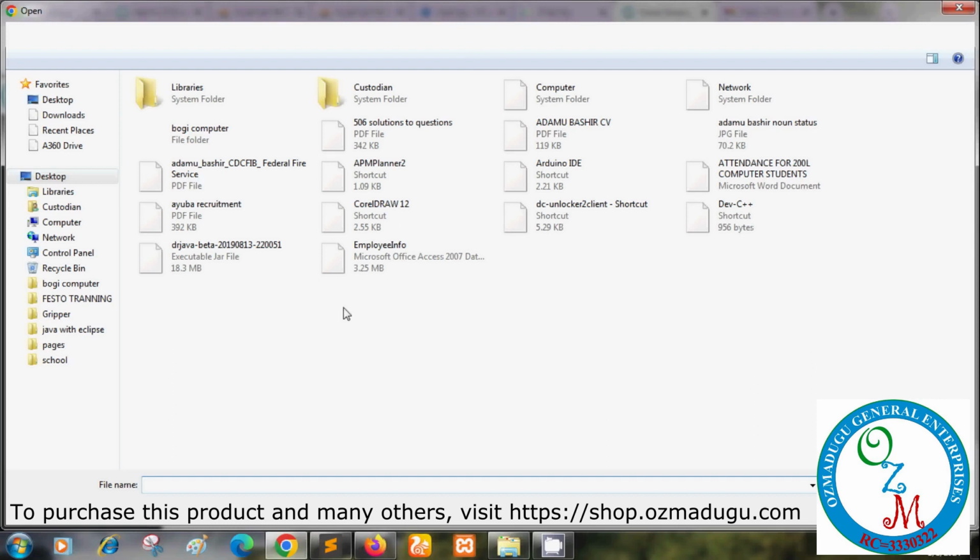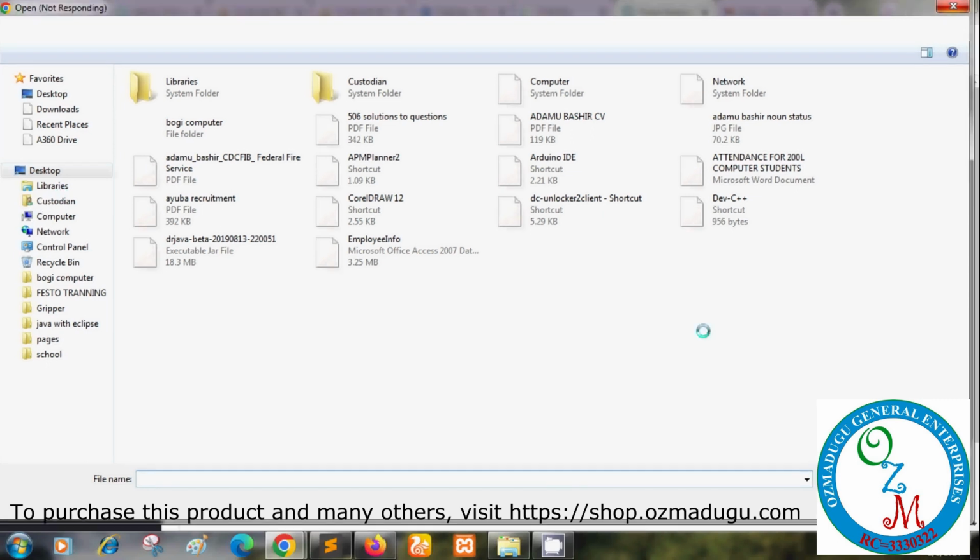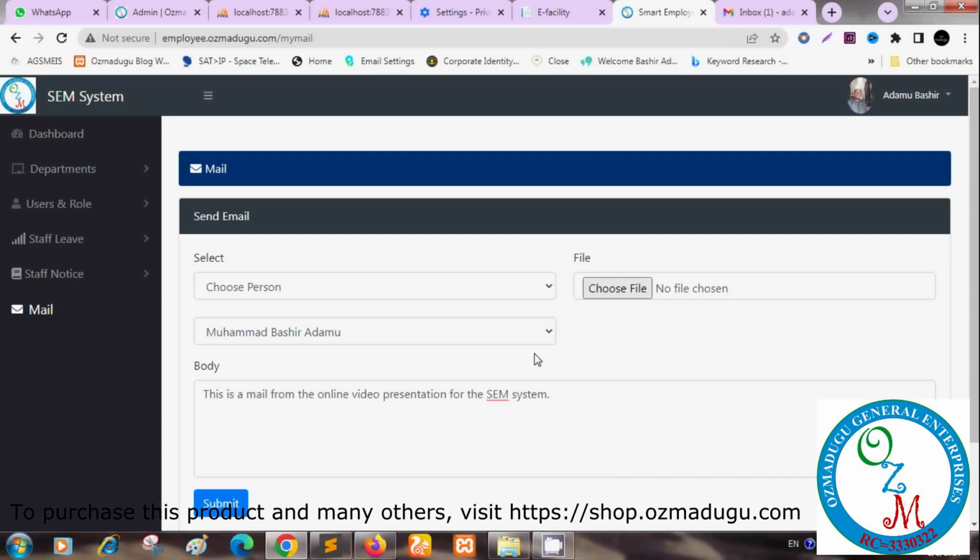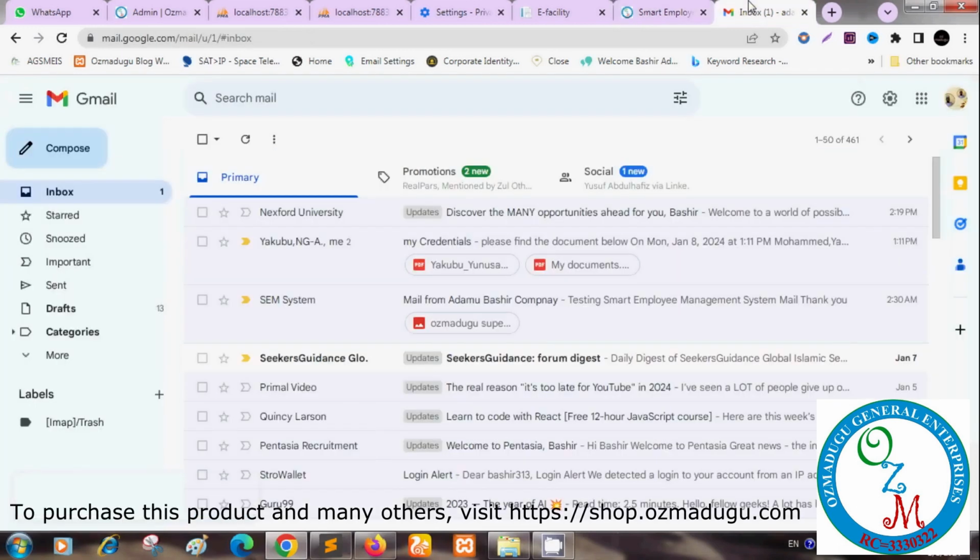Let's see. It's not allowing me. It's too slow. So now, after selecting our user, we have typed the message in the message body, and now let's check the mail back. Okay, now this is the mail I want to use.